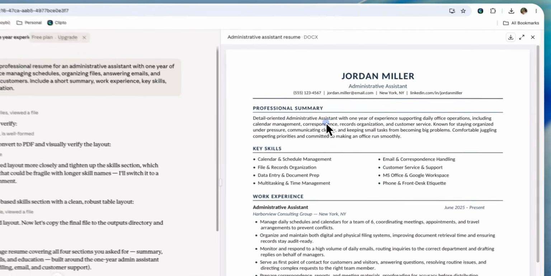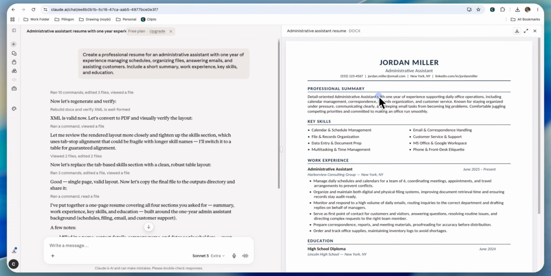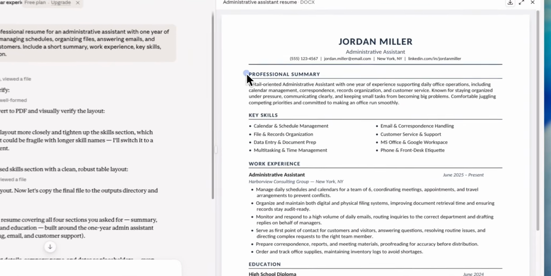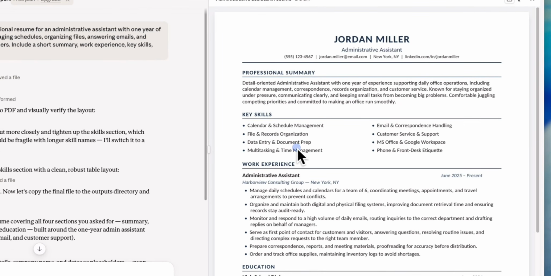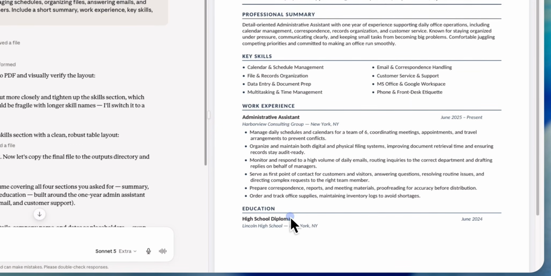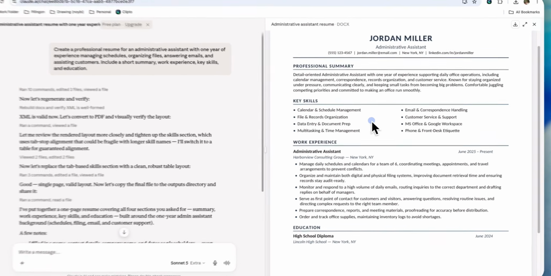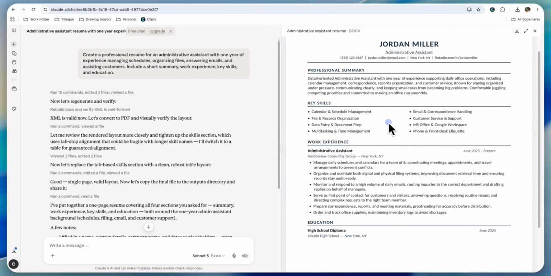And then you can make the resume more personal by adding your real job history, responsibilities, achievements, and then contact information. And you can also ask Claude to improve the wording, shorten certain sections, or adjust the resume for a specific job position. So once the resume is ready, review all the details carefully and make sure everything is correct.